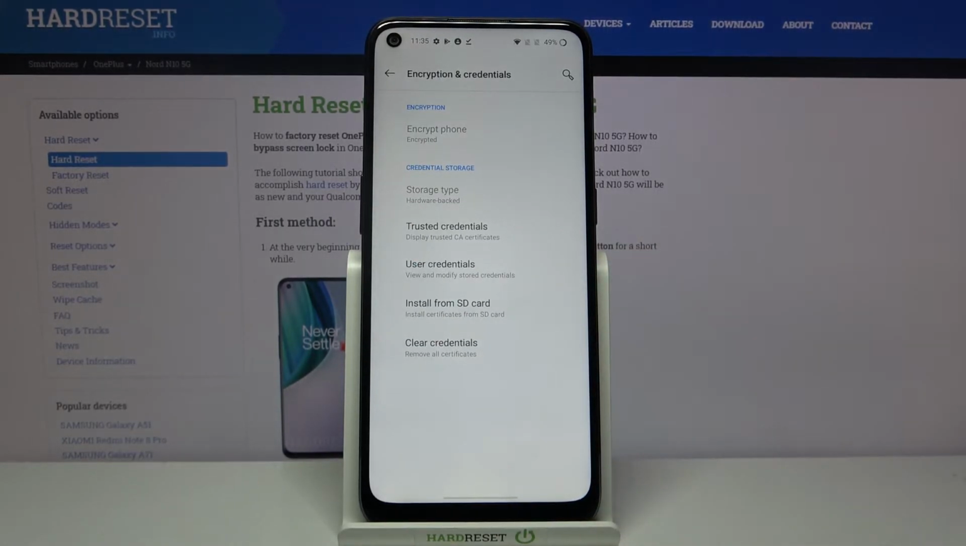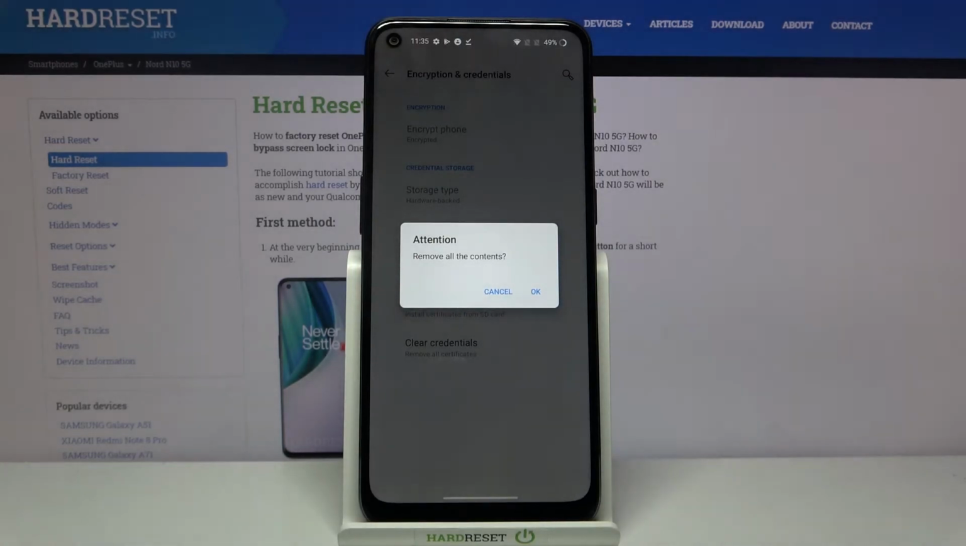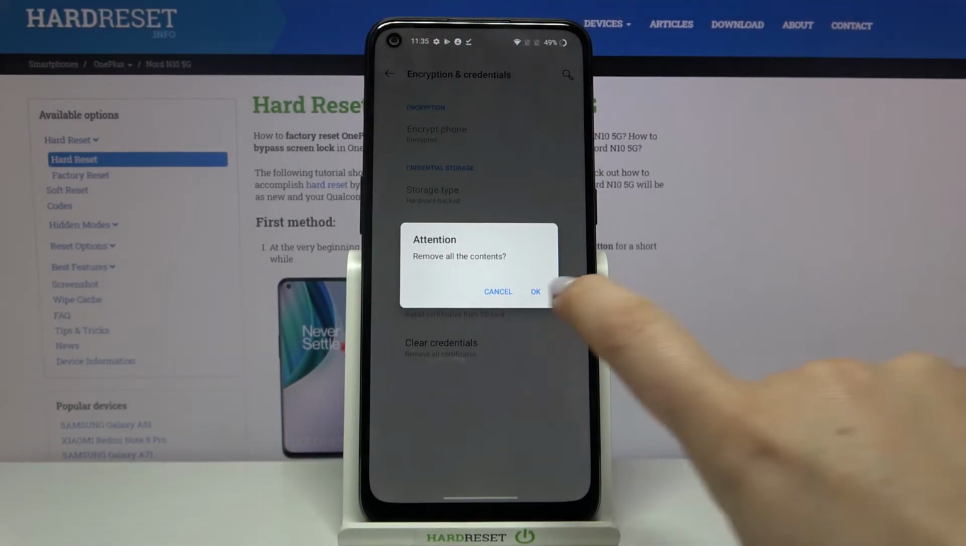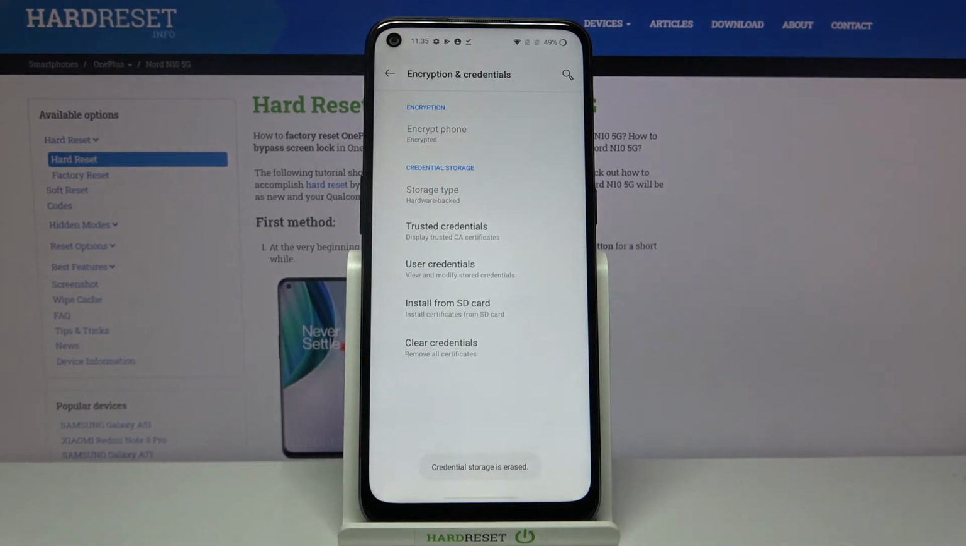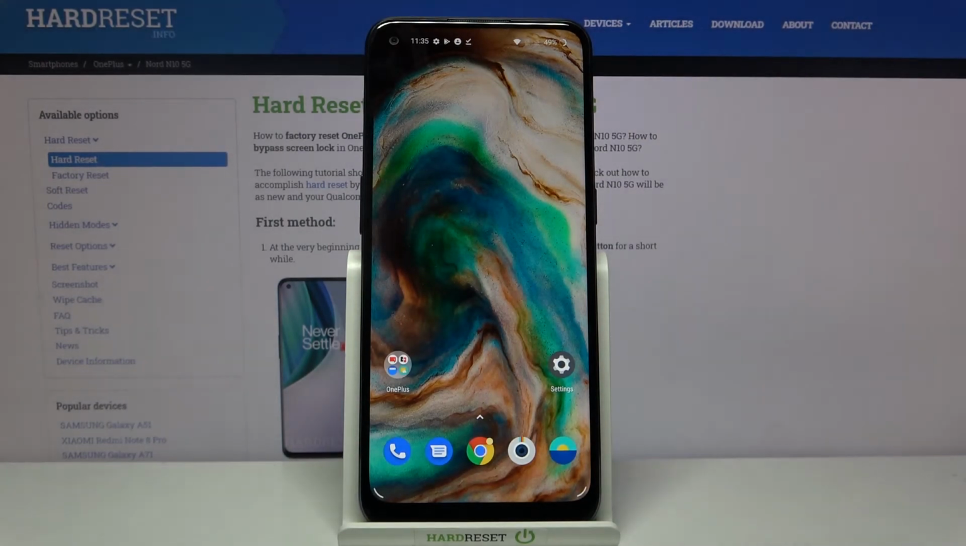Let's tap on it, and as you can see at the very bottom of the list, we've got the clear credentials option. So let's tap on it. If you are ready to remove all the contents, just tap on OK. And as you can see, the credential storage has been erased successfully. So that's all. This is how to clear credentials in your OnePlus Nord N10 5G.